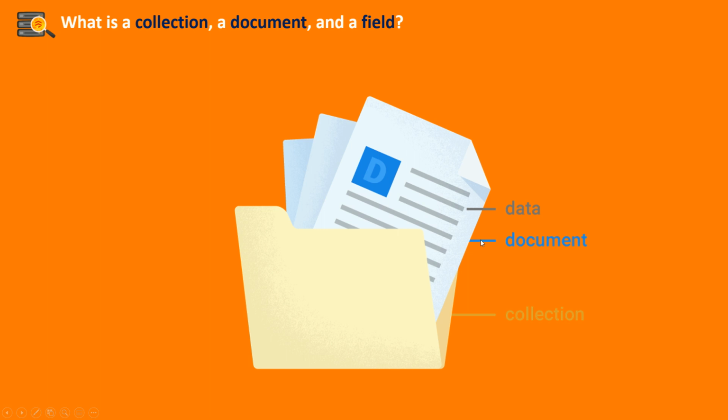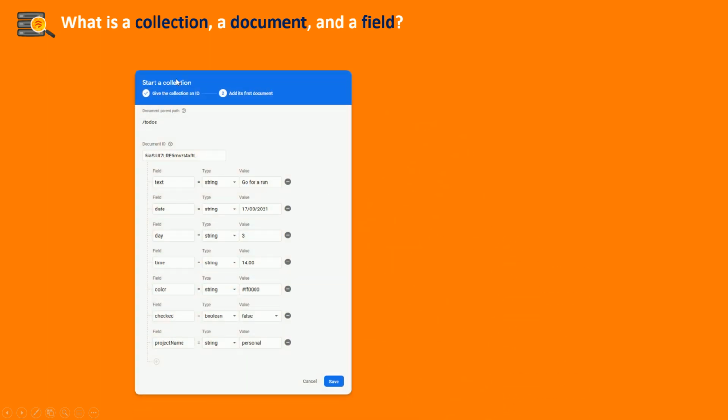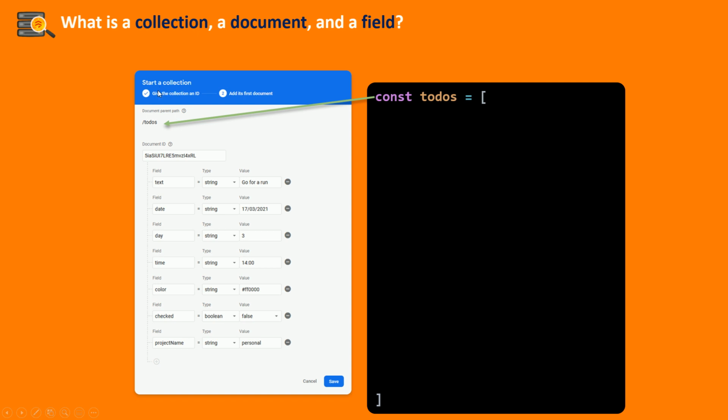Now to understand this well, let's see an example here. So we have a collection called todos. You can think about the todos collection as an array in JavaScript. Our collection todos will have many documents. Each document is an object in our array todos. So our array todos has a lot of objects. Each object is going to be a to-do that the user added to our todos array. So each to-do here is a document in our collection.